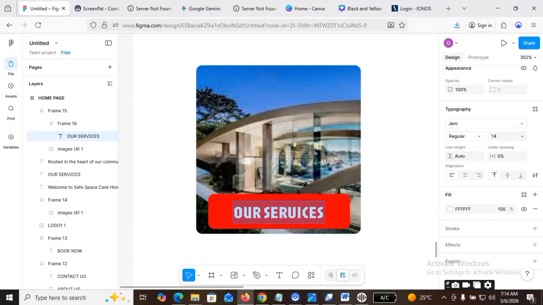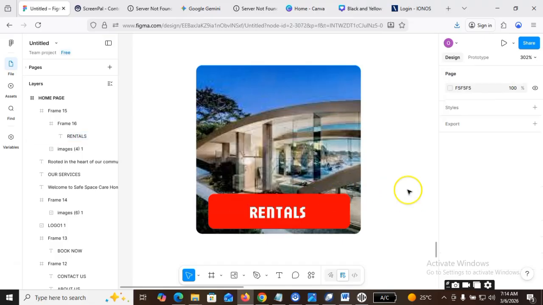So I'll put rent, or let me just say rentals. So end that. Then drag this right up to the middle. Make sure it's aligned very well. So here's what I'm going to do. I'm going to duplicate this whole design, but before I do that, I want to give it a line color.